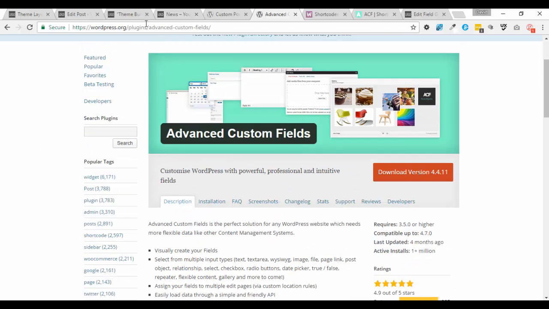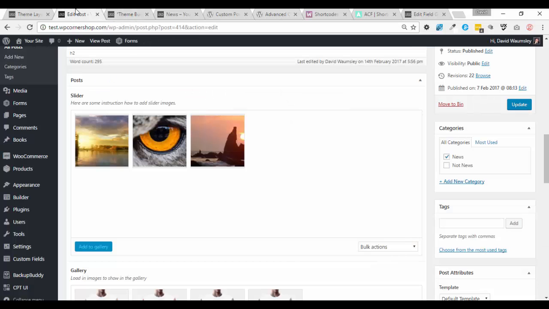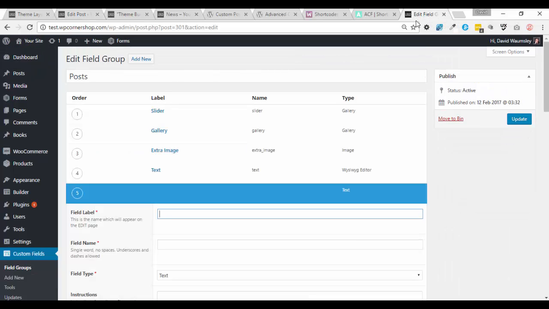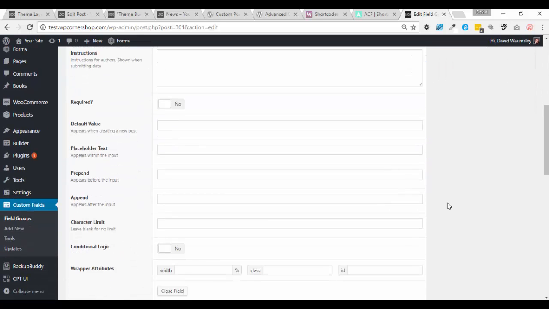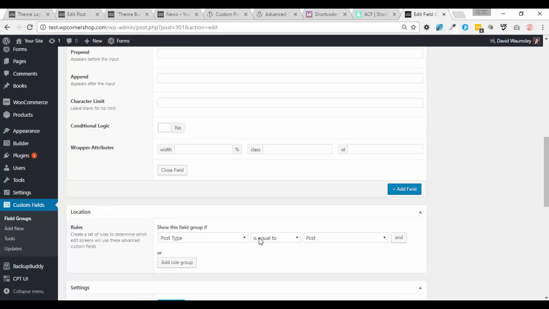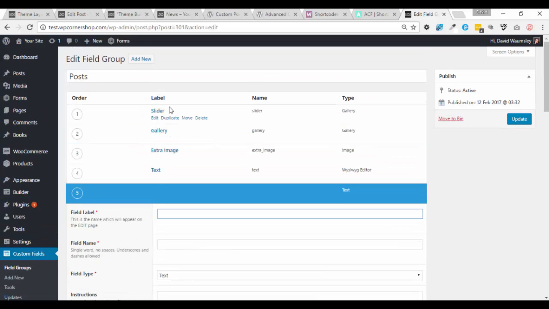And I'll just show you a view of this, so how I've placed these in. I'm not going to cover this in too much detail, else this video will go on much longer than I want, but I've opened up the tab here. When we're in custom fields, somewhere down the bottom we can assign this to where we want them to show. So I've said post type is equal to posts, which is what's been applied on this one. And as you can see, I've added in and named them: slider as a gallery type, and gallery, obviously, as a gallery, extra image as an image. And this final one, text one, I've used a WYSIWYG editor.